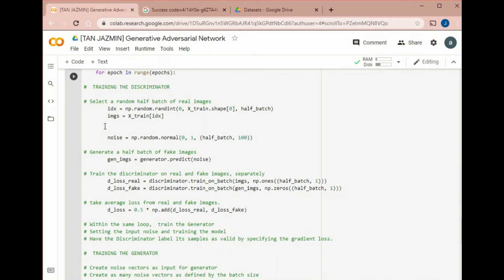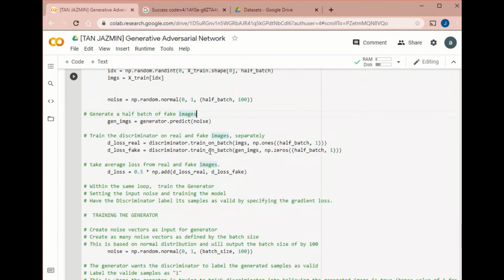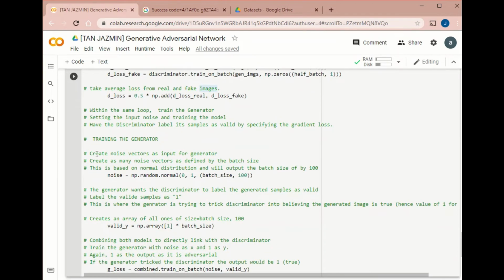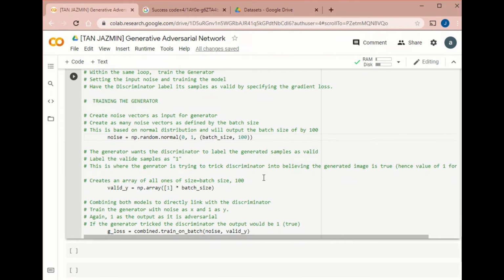So here we generate a half batch of the fake images. What I'm saying is technically already here. I decided to put it as a comment, so it will be a guide for someone who will take a look at the code. So as I was saying, training the generator, here we create noise vectors as input for the model. And then after that, we'll create as many noise vectors as defined by the batch size. For this case, the batch size is 100, and this is based on the normal distribution. And just the same, it will output the same size as the batch size.